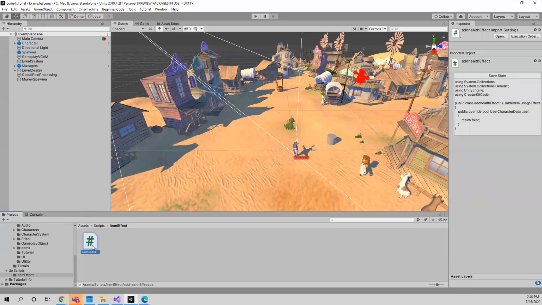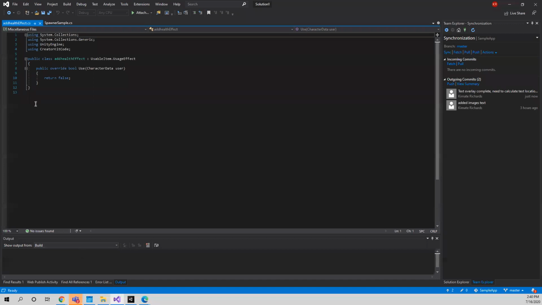Now, for me to edit my code, I just, mobile games are easy to develop. I double click, and now I'm looking at this new code, right?